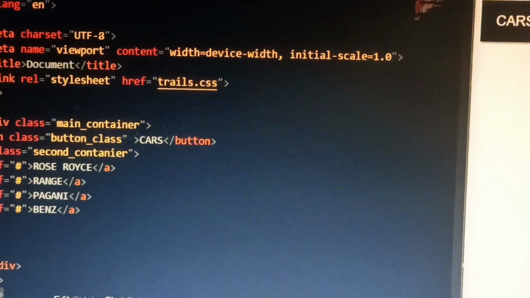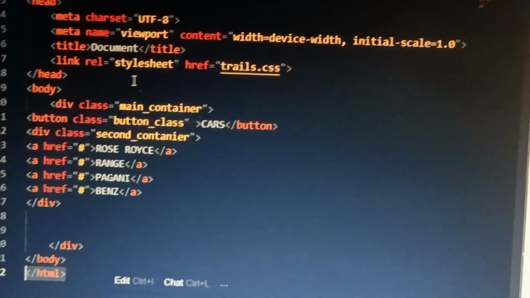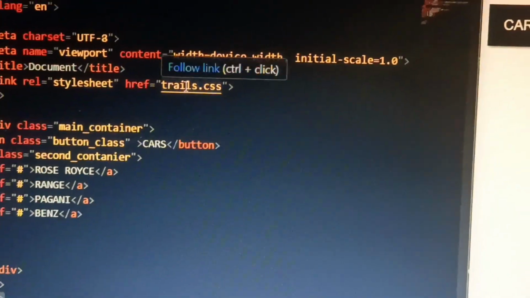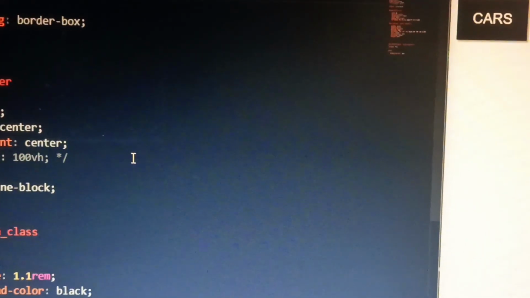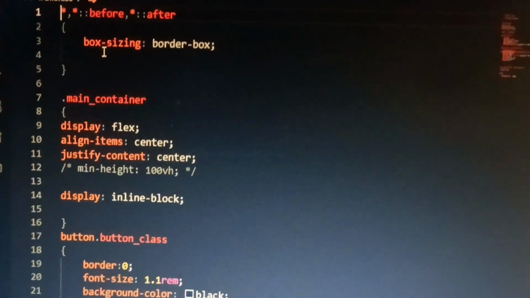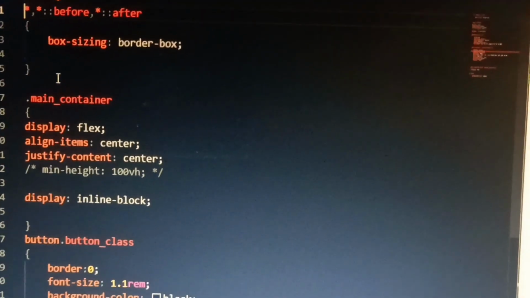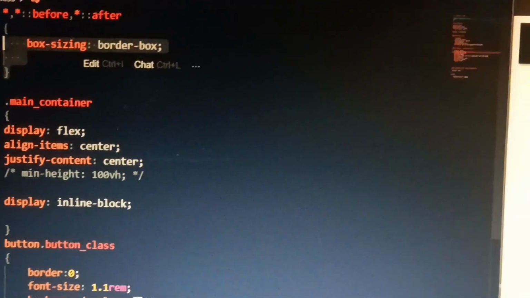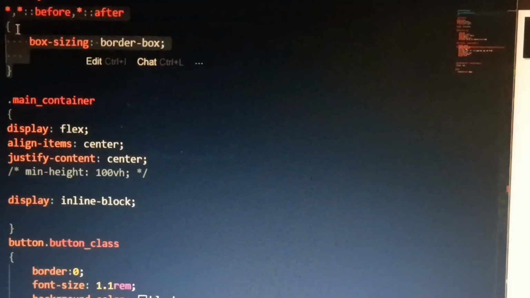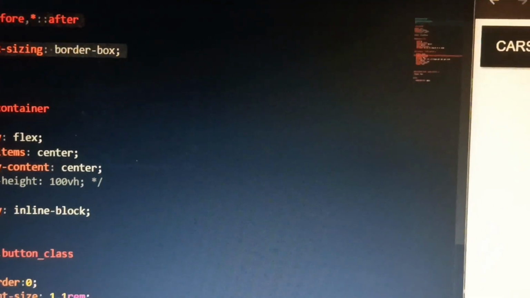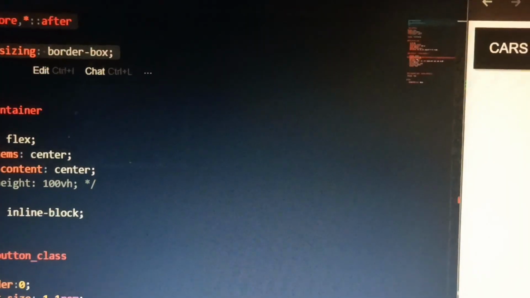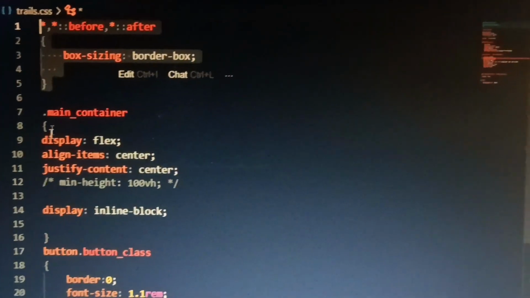HTML tag too. Yes. So let's go to the CSS file and let's see what is there. As you can see within the CSS file, we have the asterisk. What this line of code does is it affects everything within the code. So the box-sizing is border-box, it affects everything within the code, right?